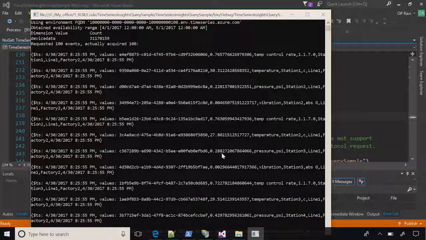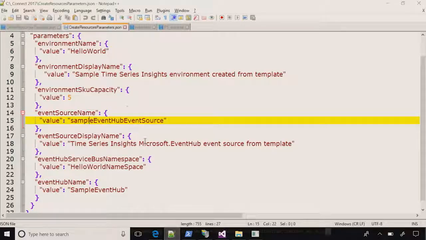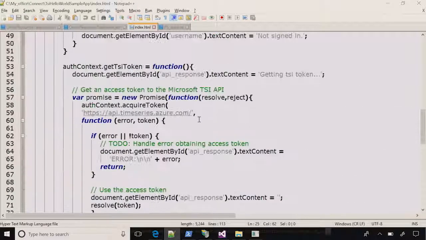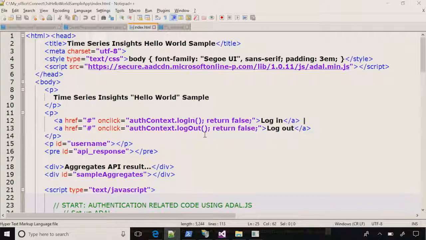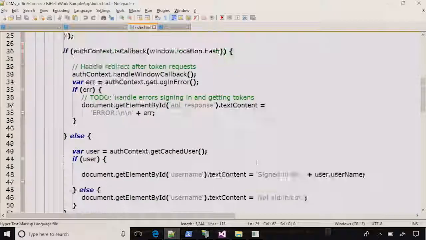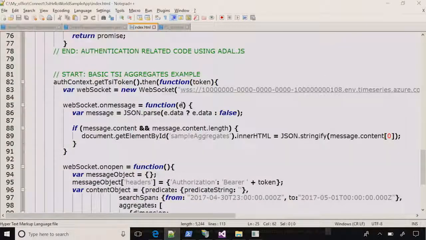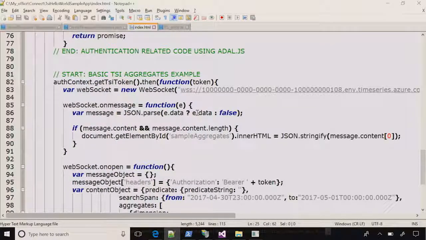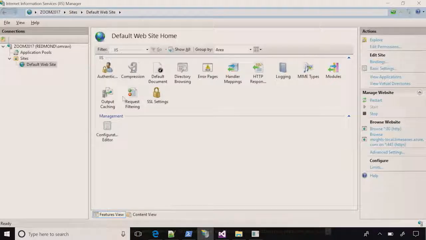The last part which I want to show you is that you can do web development also with our APIs. For that, I have JavaScript code in HTML. Here is the smallest example, which we are going to publish soon. It uses ADAL.js for security, authentication, and authorization. The second part is where we use our aggregate APIs to retrieve the data. And I have hosted this file on my laptop as a website.